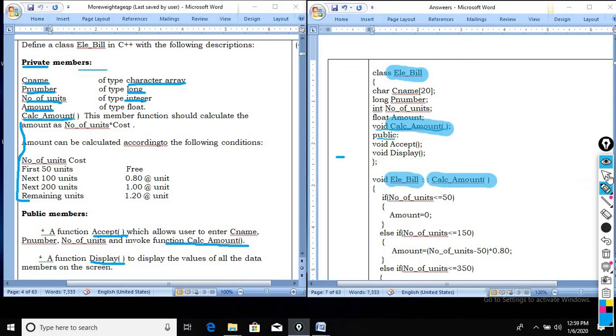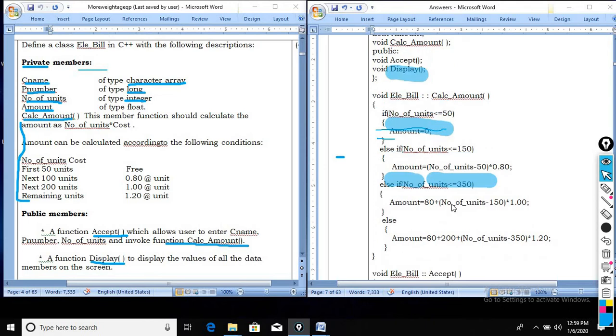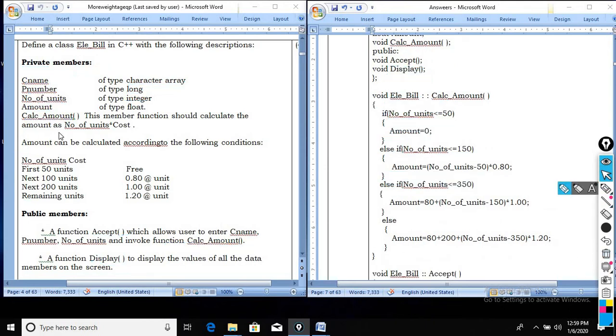And then we need to calculate it according to the specifications which are given. So you see the specifications here. The amount is calculated with the formula number of units into cost. So number of units is given here, cost is given here. If you see, the first 50 units is free. So I'm going to use an if condition to check this. Inside the function definition, if you notice, there is an if condition here. If number of units is lesser than or equal to 50, amount is 0. Why? Because here it's given the first 50 units is free.